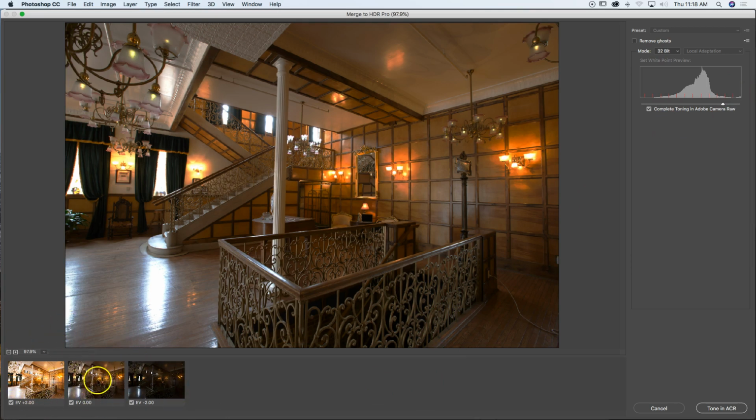We see the exposure value 0, meaning that's exactly as it was taken. We see the exposure value of a -2 and a +2. So all 3 of those are down at the bottom. So when we choose 32-bit, all the sliders are hidden and replaced with a set white point preview histogram.